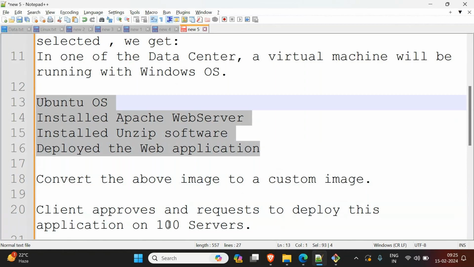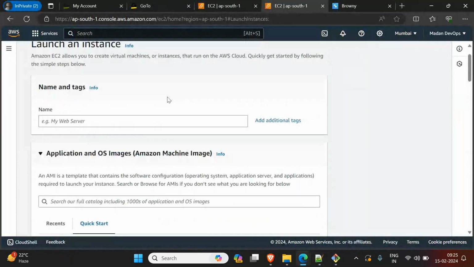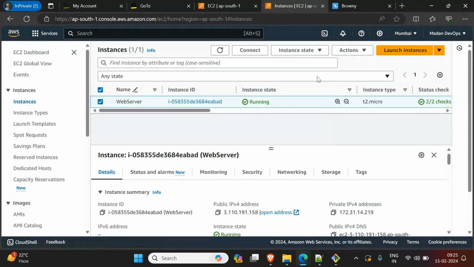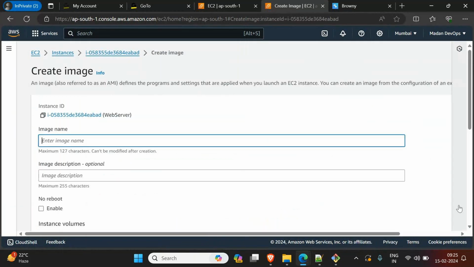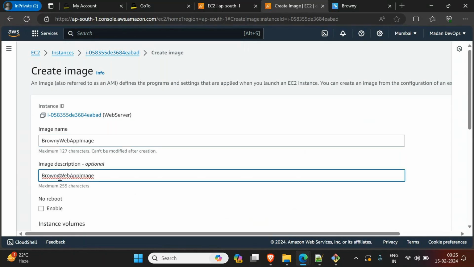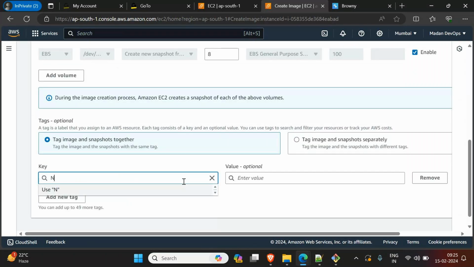Okay, let's try to do it. Now what I will do, I will go to our instances, and only one instance is running. Now actions, images, create image, image name. What is the image name you want to give? I will say brownie web app image, something this way. A description, you can give anything, no problem. You want to give some tag, you can give some tag, no problem. Some name as key, and some value.